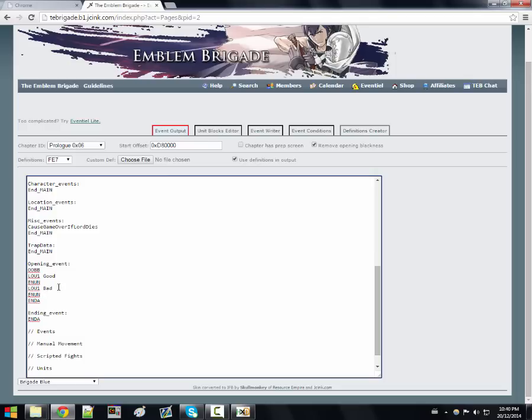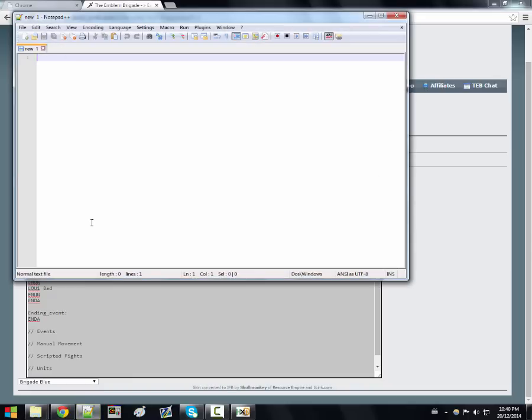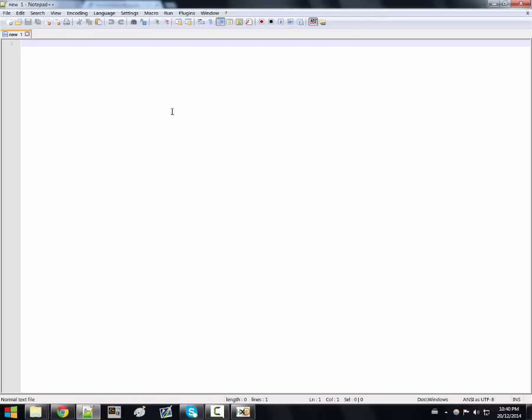So if we hit Control A here and copy it, we go to our Notepad Plus. Now I really recommend you get Notepad Plus. It's basically a really souped up version of Notepad. As you can see, you can have more than one file open at once, so you can have all your event files open at the same time. And if you make a mistake in trying to assemble a chapter, it points out which column it's in, and then you have to find it, or row or whatever.